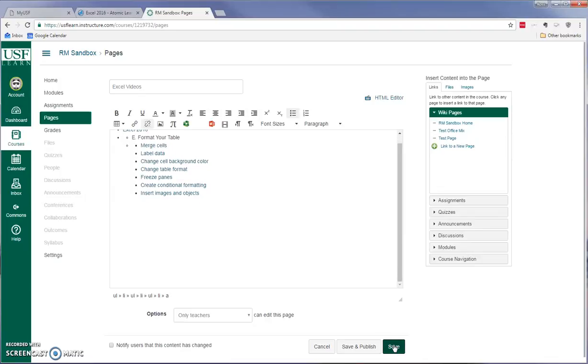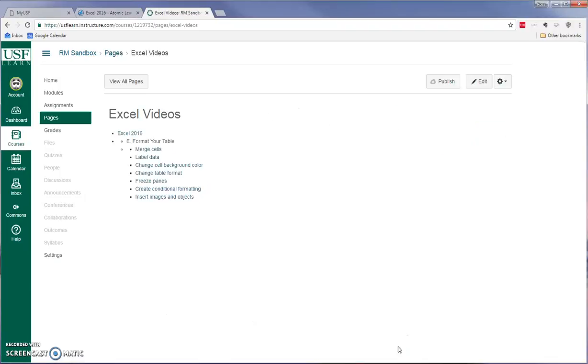Now if I save this page, you can see now we have the title, Excel Videos, and all of these clickable links that will take the students to the videos that we want them to watch. And of course, as usual, we will want to publish our page so that students can find it. So there you have it, 3 different ways of getting Atomic Learning videos into Canvas.